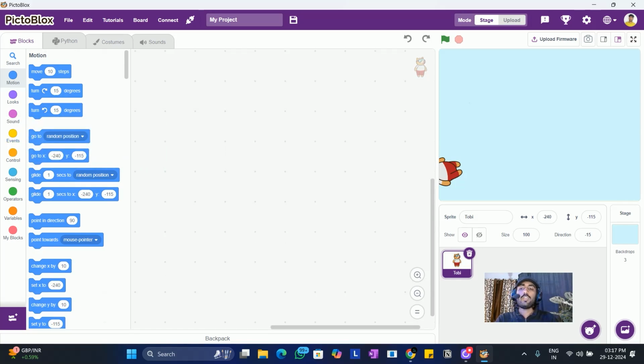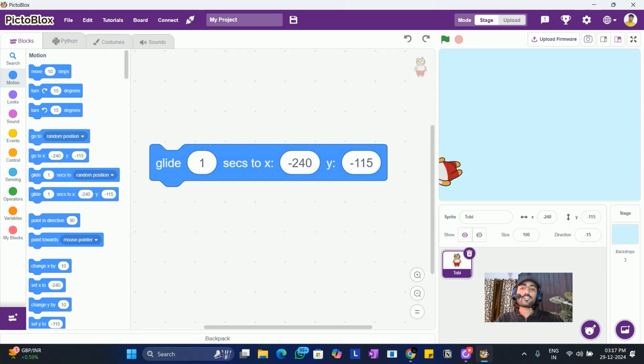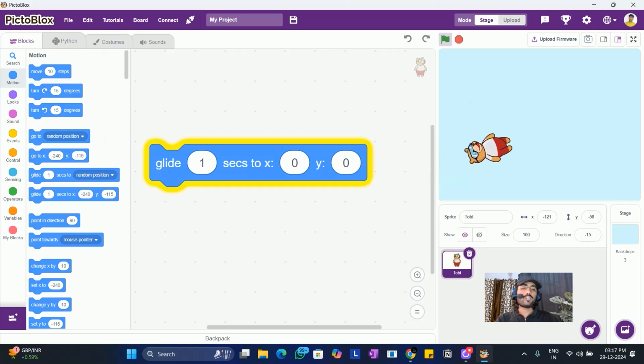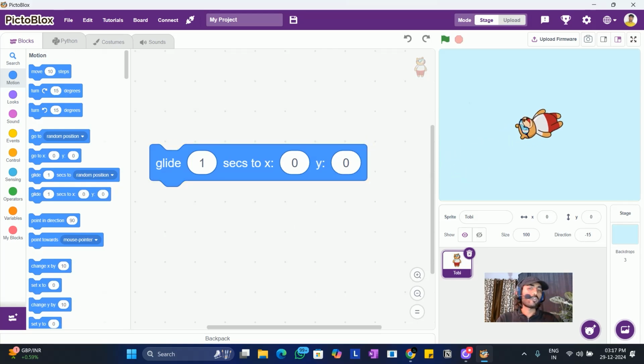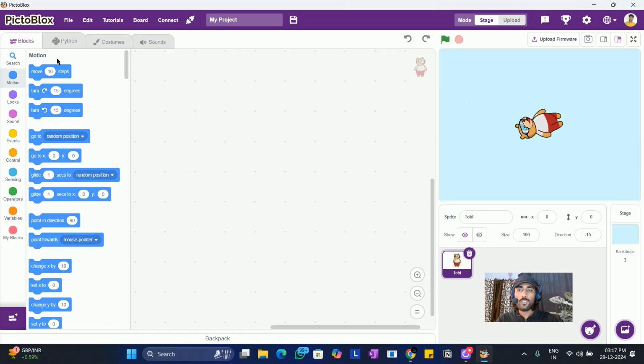Okay. Another block we have over there is X and Y. So this time we can glide it to any specific position. Suppose I wish to make it glide to the center of the screen, and using this, it will glide to the center of the screen. So we have completed all of these blocks, and I hope it is clear to you.